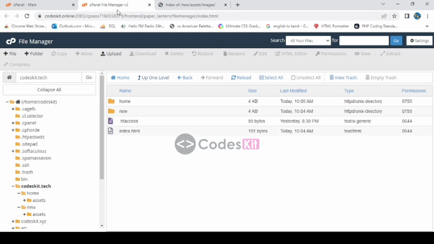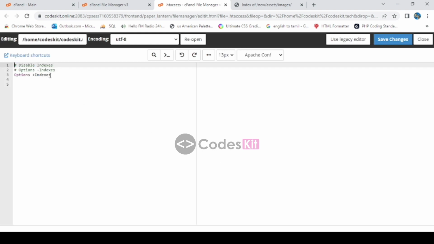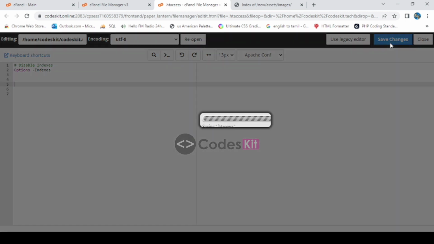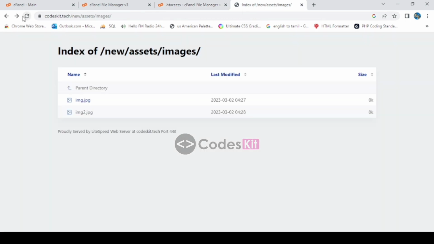Disabling indexing. To disable indexing on your website, you can use the htaccess file. This is a configuration file that controls how your website works. To disable indexing, you need to add the following code to your htaccess file. Options -Indexes. This code will disable indexing on your entire website. Once you've added this code to your htaccess file, save the file and upload it to your server. This will disable indexing and help prevent security problems and other issues.